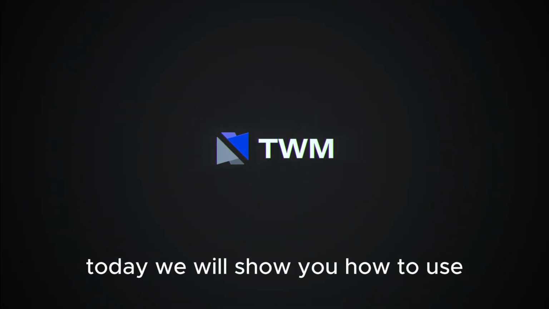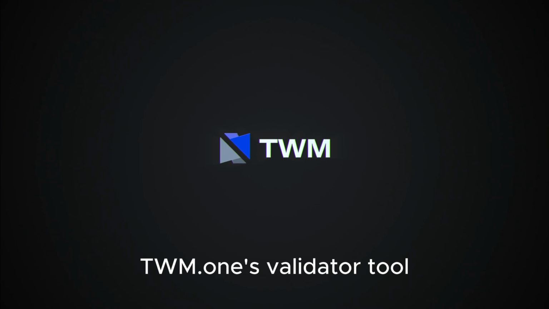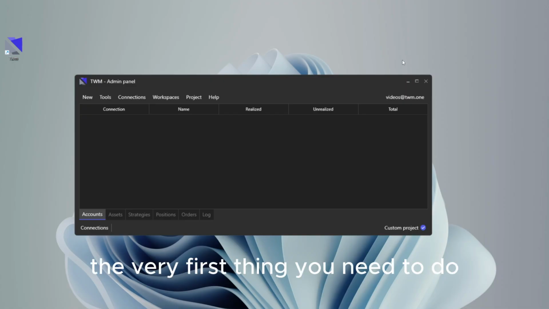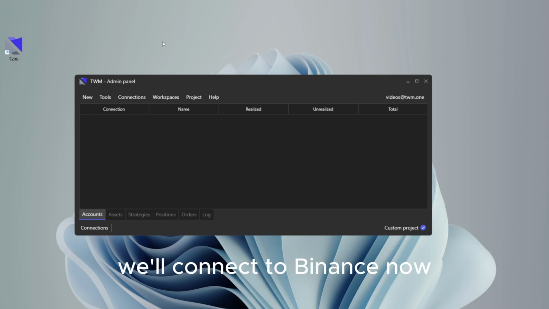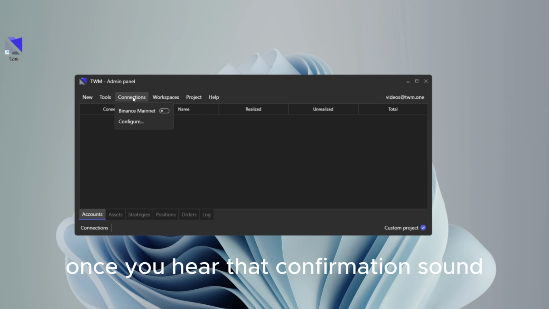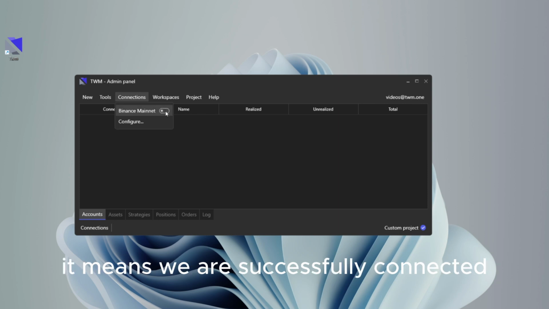Today, we will show you how to use TWM.1's Validator tool. The very first thing you need to do to use the validator is to establish a data connection. We'll connect to Binance now. Once you hear that confirmation sound, it means we are successfully connected.